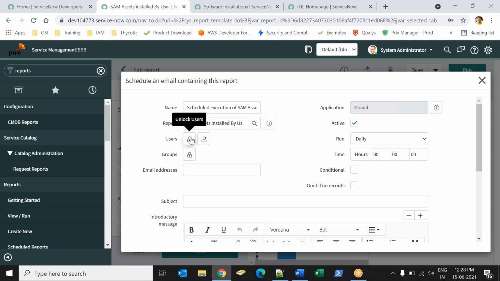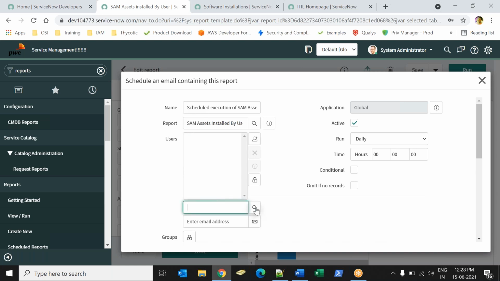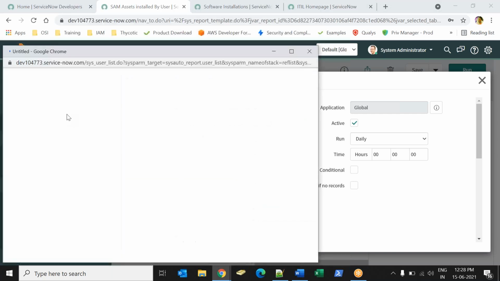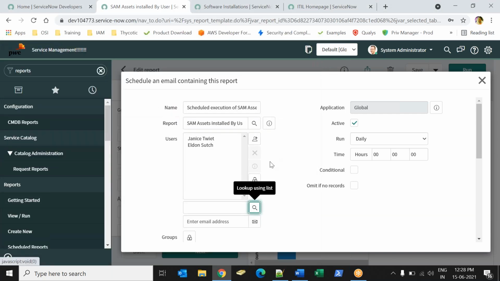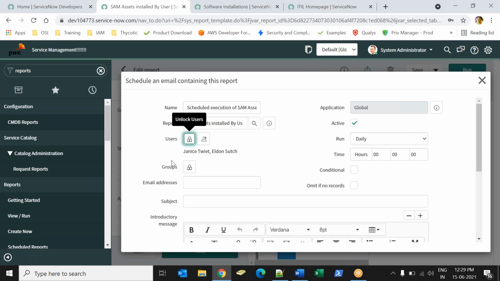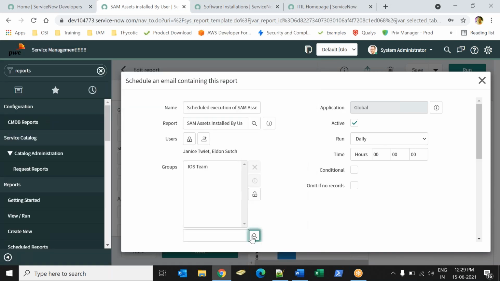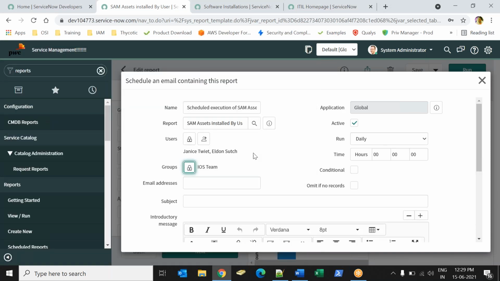Who needs to send this report? Who will receive this report? That you will define. So you will say, like, Janice Street, and you also say I want Eldon Search to receive this report. Yeah, done. And if you want the report to be delivered to a specific group, you can also select this. You can select iOS team or somebody. You can select multiple groups here.